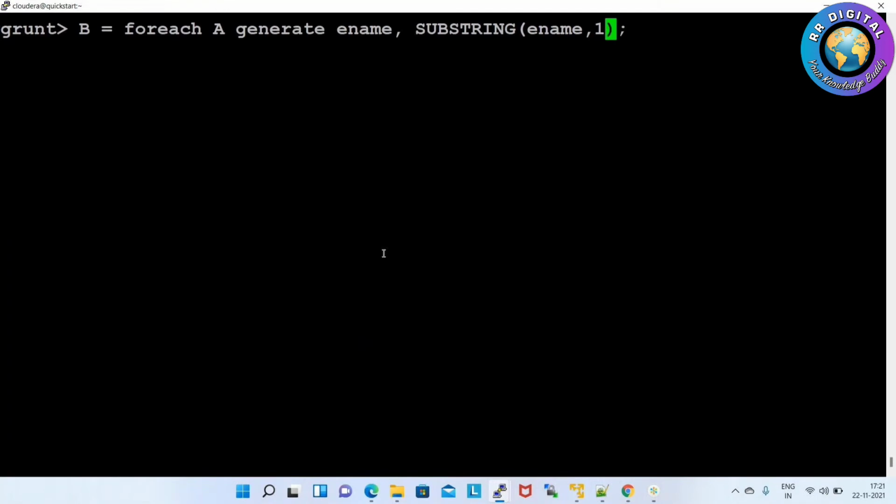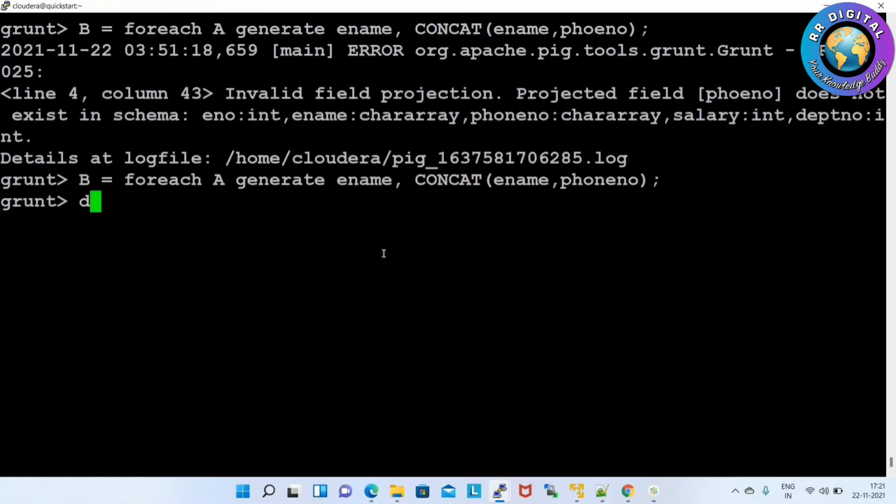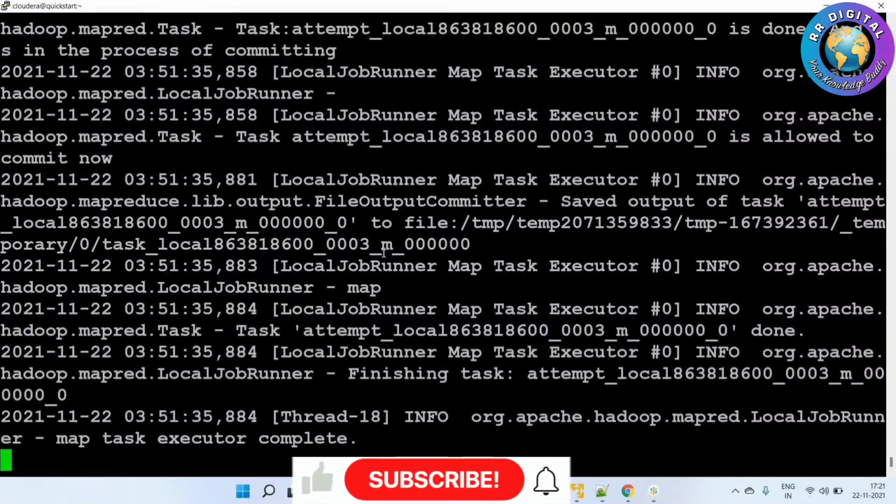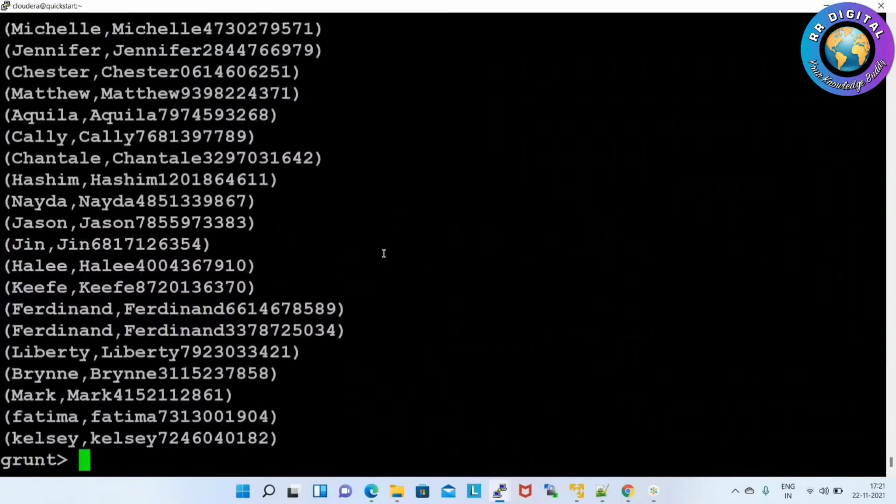And the same way you can do concatenation also. Phone number here, concatenation. Done. Dump B. So now concatenation of employee name comma phone number. Both the columns values it will merge and display as a single column. So here if you see, both the columns related data.